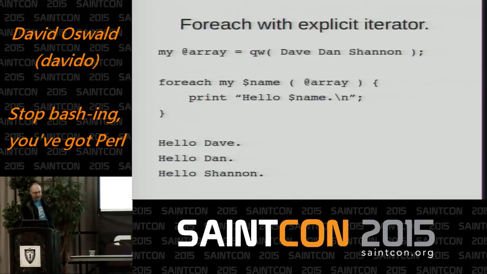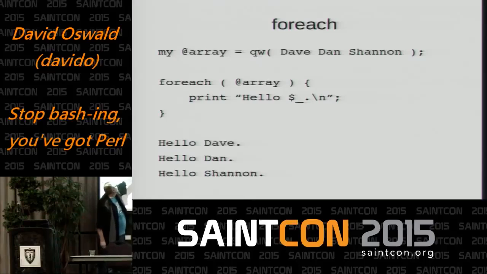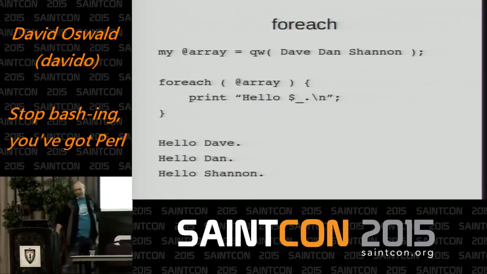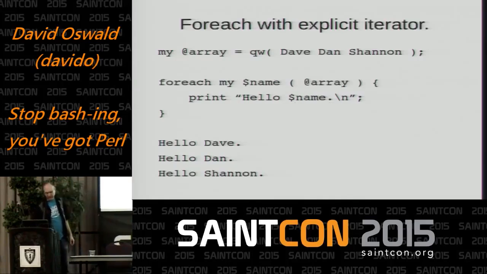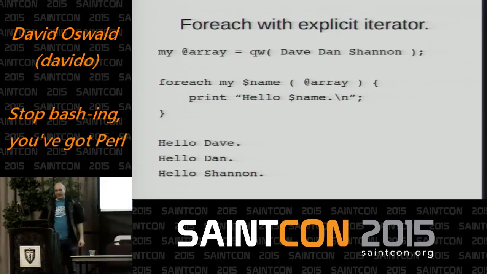So in this example, instead of using an implicit operator for each element, print it. We didn't define an explicit scalar container. Here we're going to say for each element in an array, put that element into the variable named name and then print it. So we've been explicit about the variable that is the topic variable of that loop.